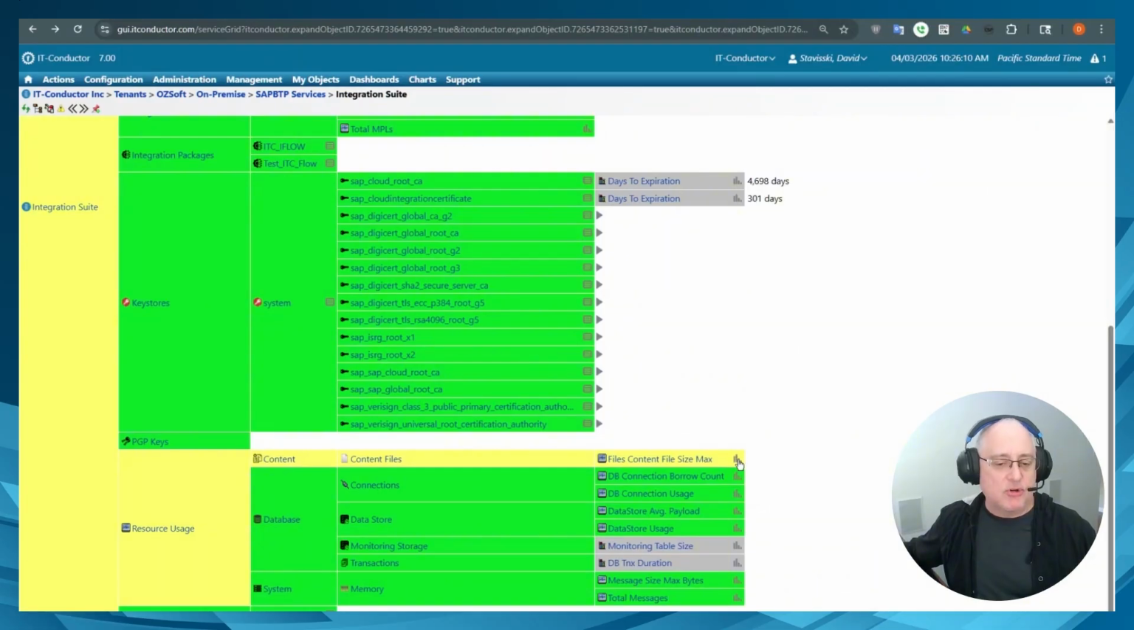You can set a threshold and get alerted, and all the resource usage stuff is monitored. Every time you see that kind of leaf with the histogram there, that means it's a monitor. It needs to be set up. If it's gray, it means there is no threshold, so it's collected but not monitored.